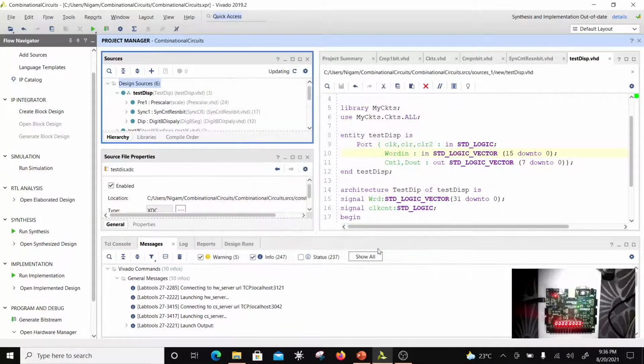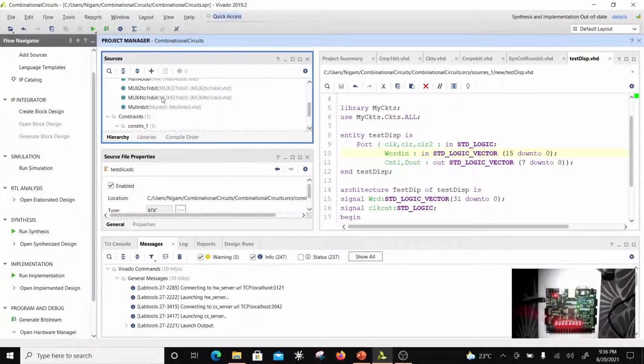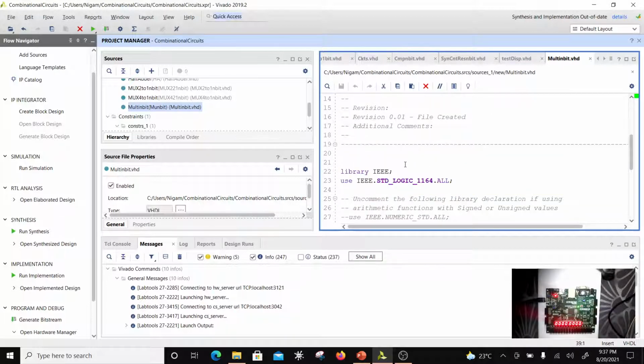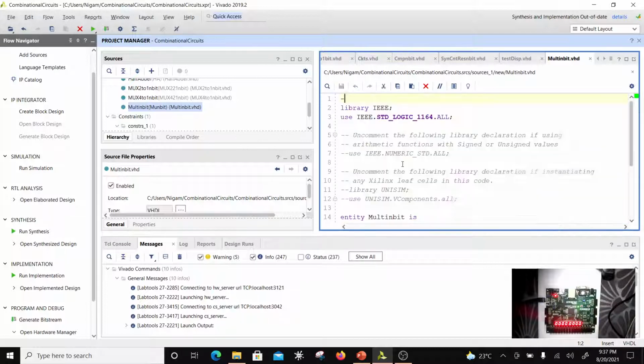So 16 is twice of 8. So you're going to say okay, and once it is generated, okay, so I'm going to open this one, and here I'm going to write a multiplier. I'm going to get rid of all the remarks here and say this is a VHDL code for n-bit multiplier.